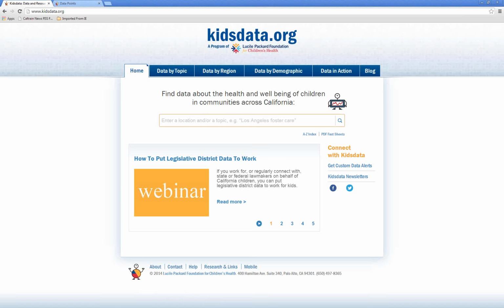The Lucille Packard Foundation for Children's Health is a foundation that's dedicated to elevating the priority of children's health in California. Kidsdata is our tool to achieve this. The goal is to promote the health and well-being of children in California by providing an easy-to-use resource that offers high-quality, wide-ranging, and local data to those who work on behalf of children. The site provides more than 500 indicators of child health and well-being in all counties of California, and when possible, data are provided at the city, school district, legislative district, and national level.